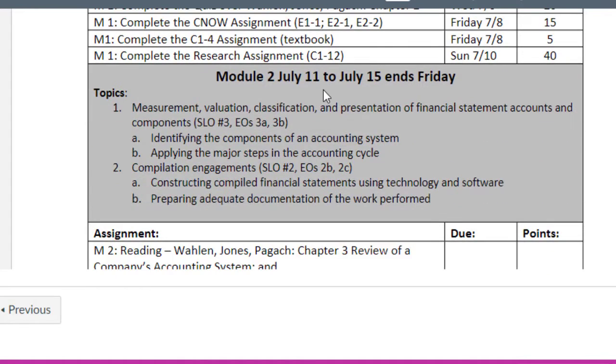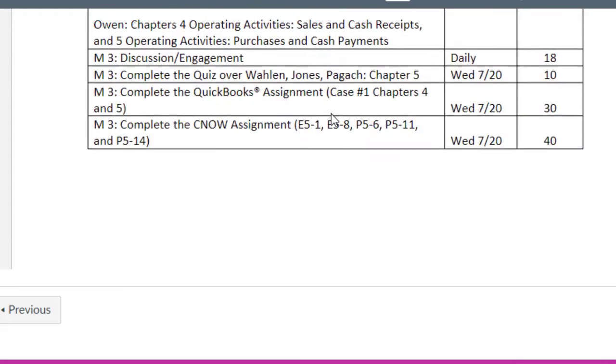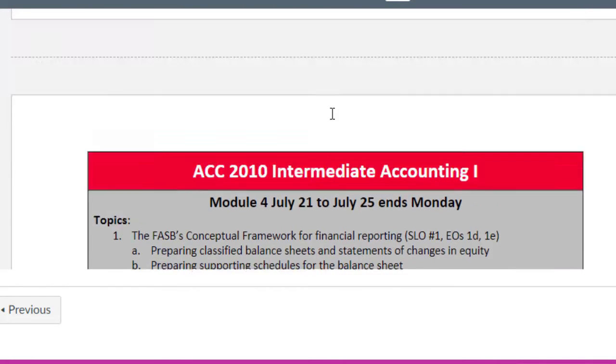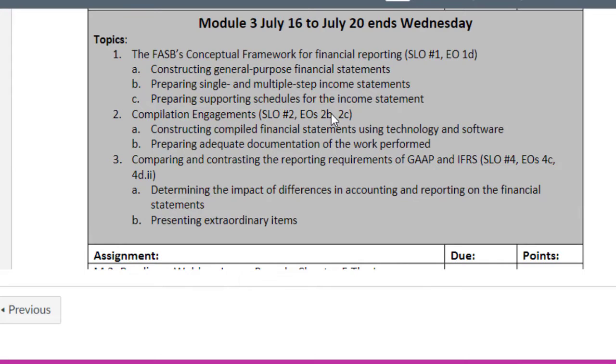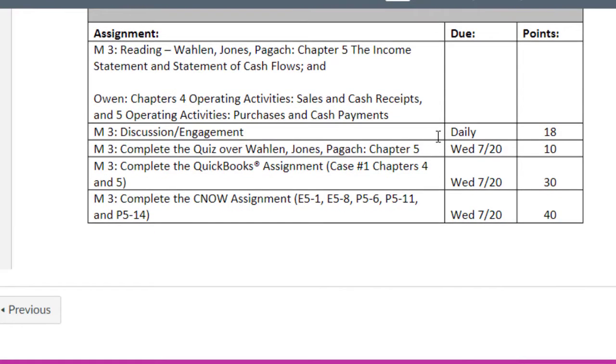However, after that, you'll see that the rest of the modules, Module 2 begins July 11th and ends July 15th. So only 5 days. Same thing for Module 3 and Module 4 and all the way through to Module 8. So there's 8 modules, 2 through 8 being 5 days and the first week being full 7 days. Now if we look at inside each module, we'll notice that we have the due dates in the assignment summary.